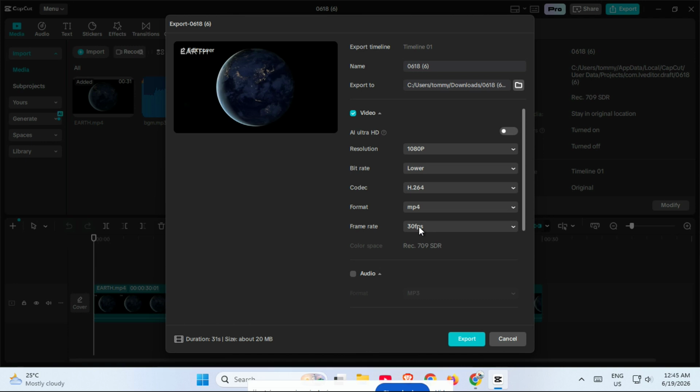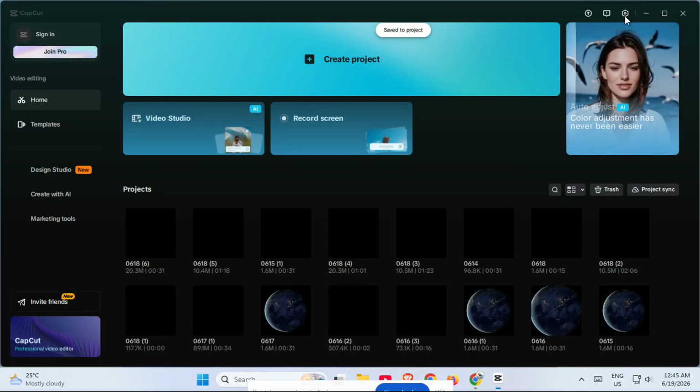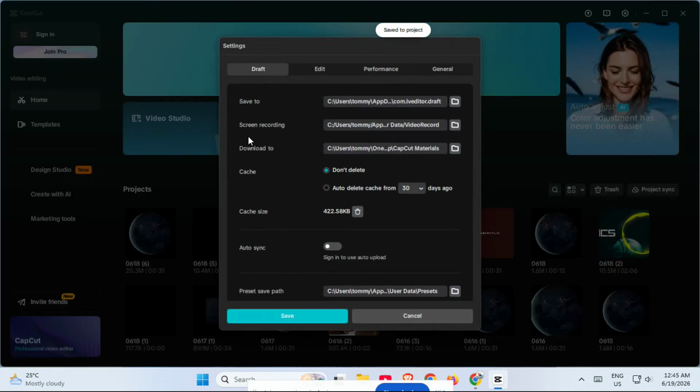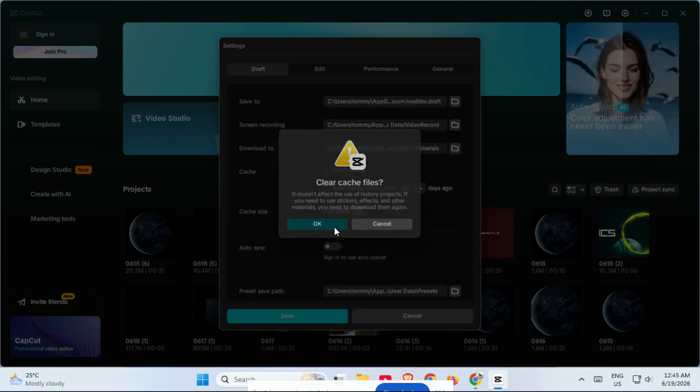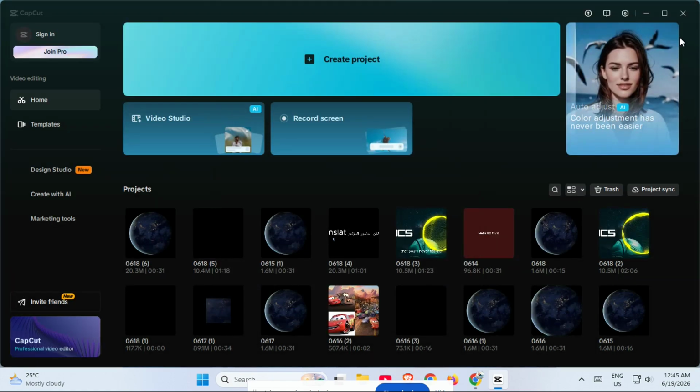If you're still getting the same problem, the next fix is to clear your cache. Cached files can build up over time and sometimes interfere with the way CapCut processes your project. To clear it, open CapCut settings again and go to the Drafts tab. In that section, look for the cache size information. Next to it, you should see a trash icon. Click that trash icon, then confirm that you want to clear the cache. This removes temporary files that may be causing the export issue while leaving your main project intact. After the cache is cleared, restart CapCut once more and give the export another try.